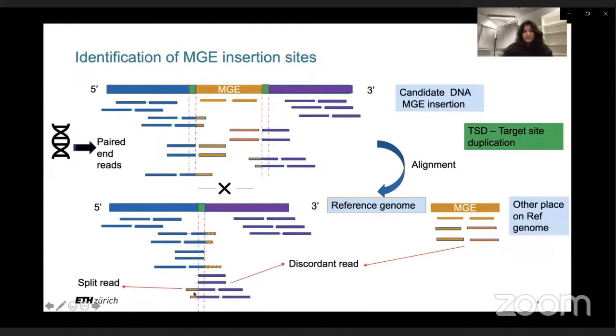Here you can see some reads at this point would be showing split reads, which are similar to the MGE but not present in the reference genome. And there would be other reads, which are known as discordant reads, in which one mate is aligned to another part of the reference genome, which is similar to these sequences. So the target site duplication, split reads, and discordant reads are the signatures of an MGE.